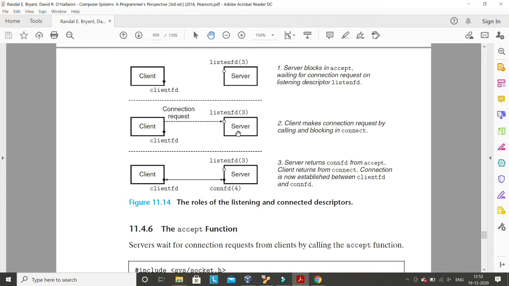What will the accept function of the server do? It will accept a connection through this descriptor, the listen fd, and immediately it will create a separate fd that is called the connection fd here in the server, and return an acknowledgement to the client. So now a connection is established between client and server.